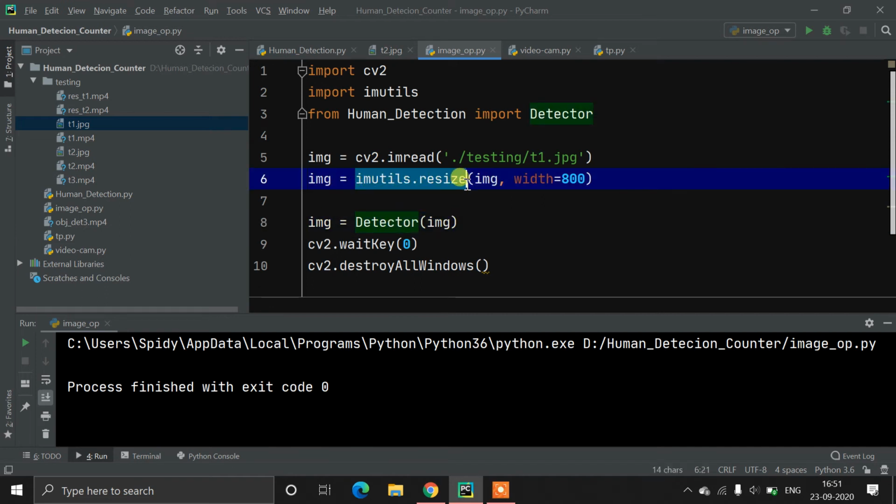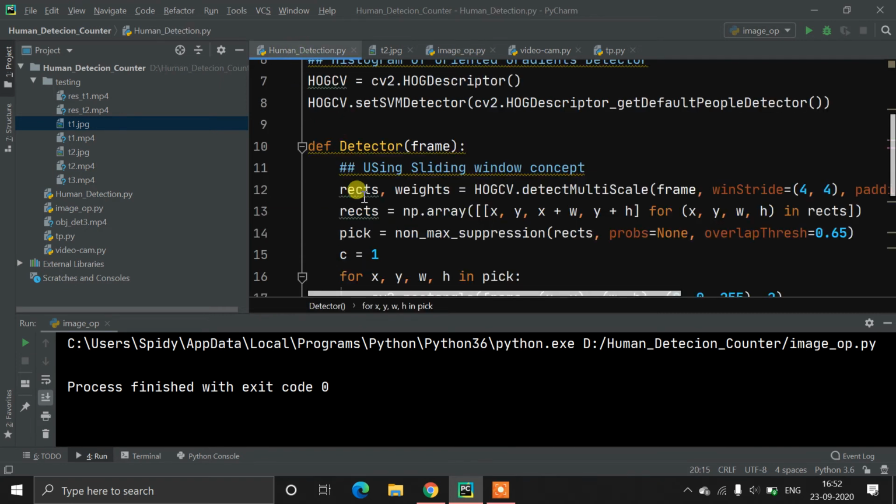Now we need to resize our image. We are resizing the width of the image to 800, because sometimes images come in a higher format, which will lower the accuracy of the result. So we are just resizing the width of the image. Now we are passing this image to our detector. The detector will do all the procedure which we have seen in our function.